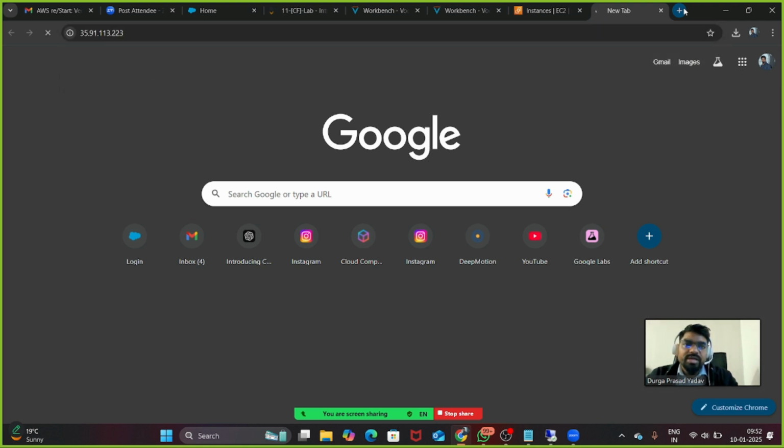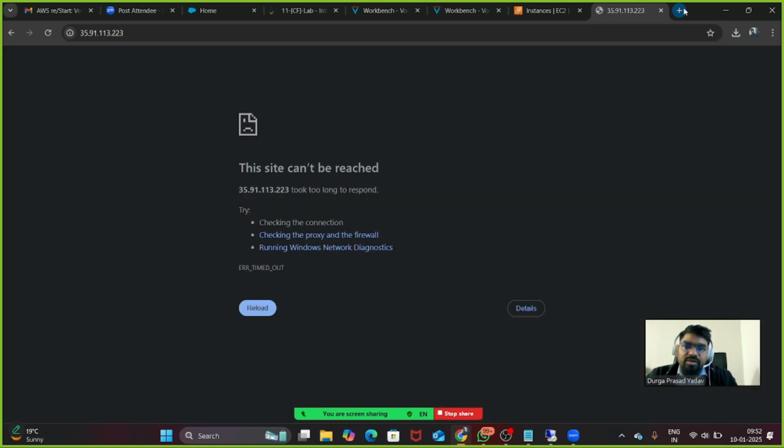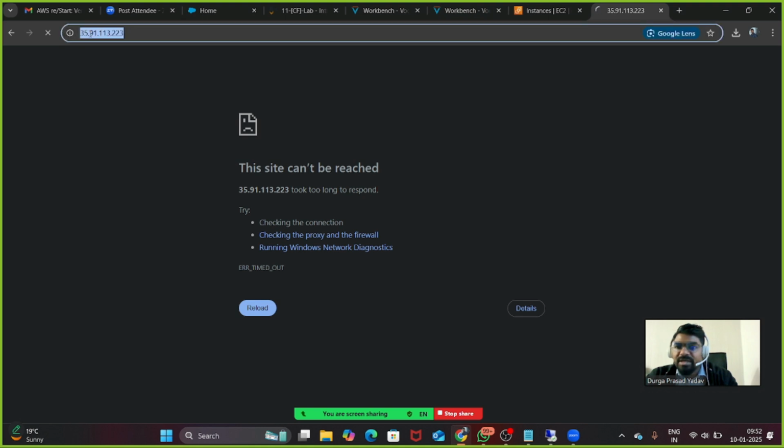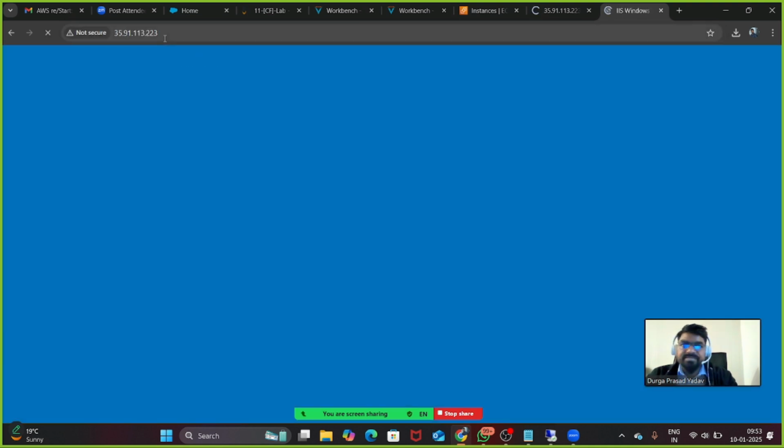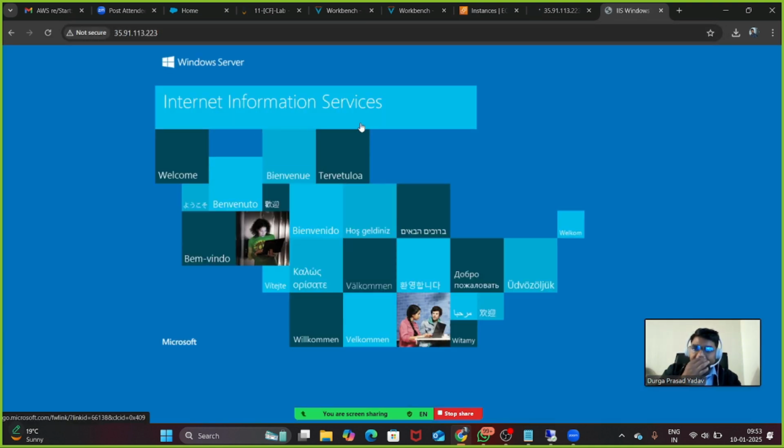So it will show us the same two files, which are available there. For example, let me paste it again. And remember, it should not be HTTPS. It should be HTTP, and then the IP address. See, it is coming, Internet Information Services, right? This is the server which is responding.